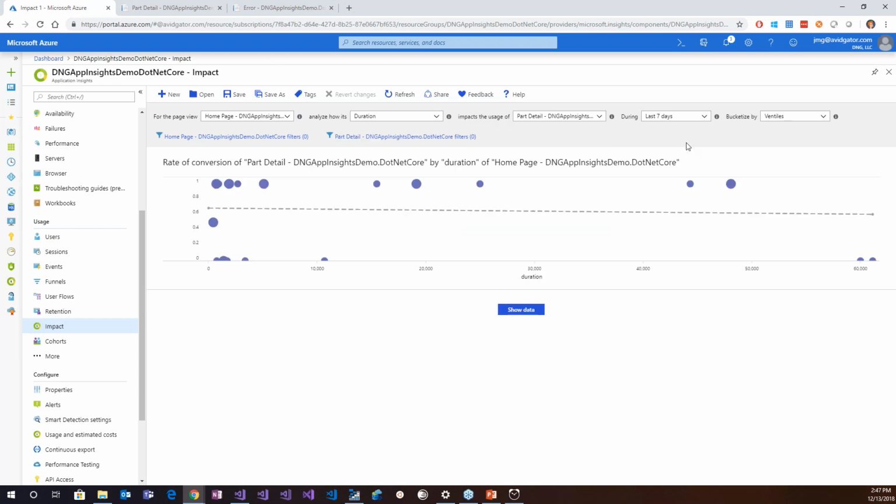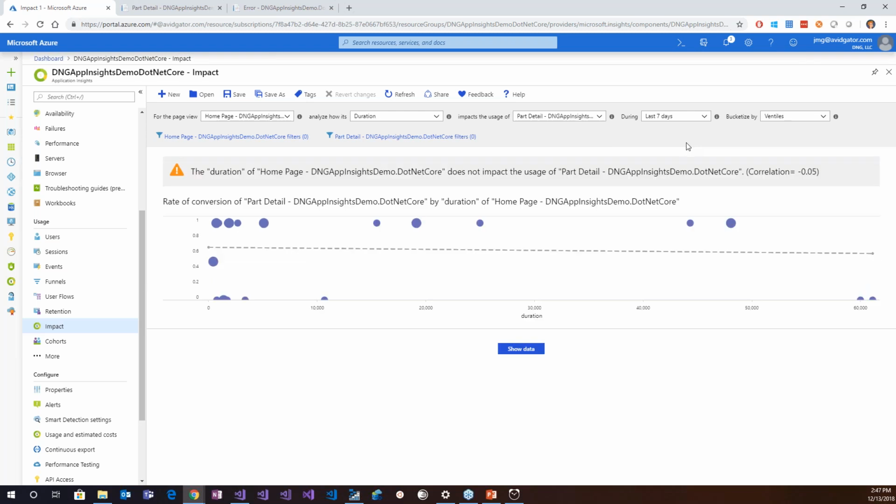The idea here being, you will get people who say, well, this login page takes so long to load that users aren't going to the next page after that, or the parts catalog takes so long to load that nobody's bothering to order any parts. And I can actually look here and say, okay, how does the duration of this page affect the fact that people are going and using this other page? And in this case, it's deciding there is really no correlation here. It's a nice little bit of interpretation of the telemetry that it's doing to help us get additional insights into what's going on with the application.